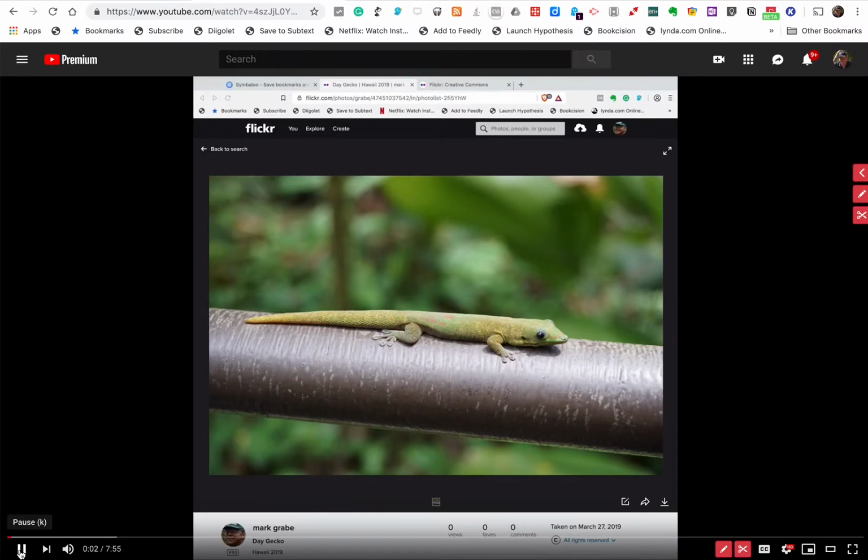Flickr is a great online service allowing the storage and annotation and sharing of digital.